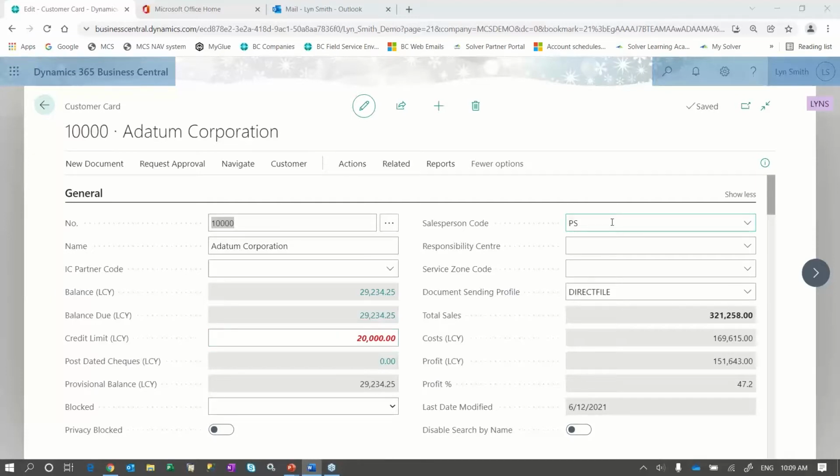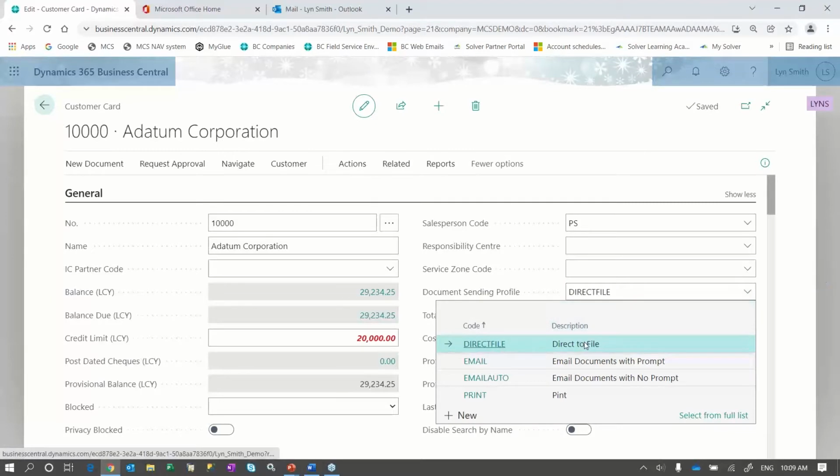Salesperson is obviously a very important one because that plays a part, not only from managing the account and making sure that your sales reps are on top of everything, but also it's a good filter field as well for pulling information out. Some of you may want to use your document sending profile. In my case, I've got direct file, which means every time I want to post something and send an email, it will go direct to file, or I can do emails with the prompts or emails with no prompts or print. So these are just some of the options that I've sent out.